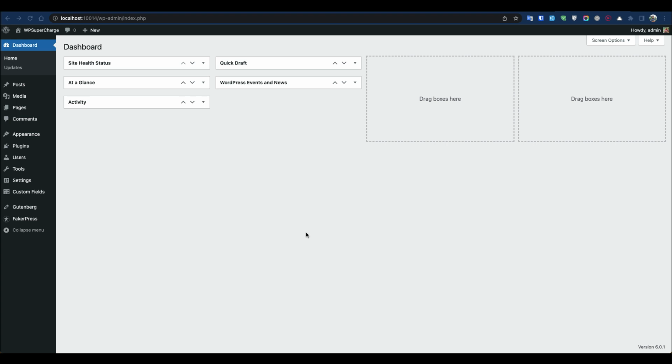So that's really hard. So let's see how you could keep track of all of the activities, and then if someone claims that, you could show a proof that you did not do anything wrong there. So let's get started. At first we are going to install a plugin called Simple History.